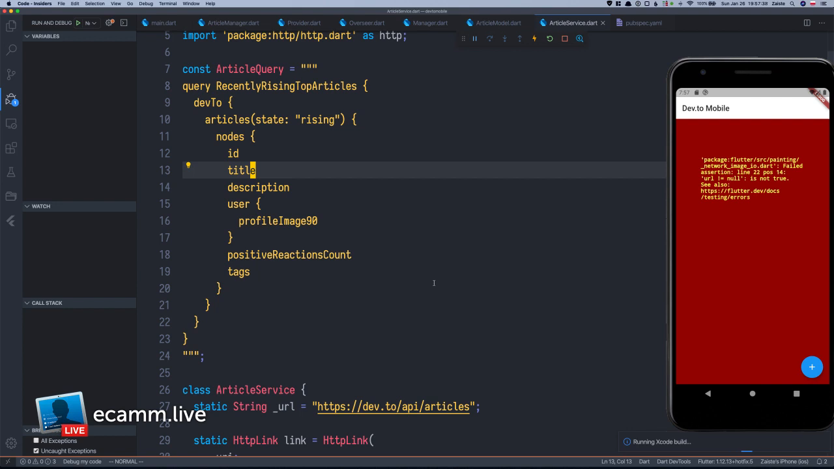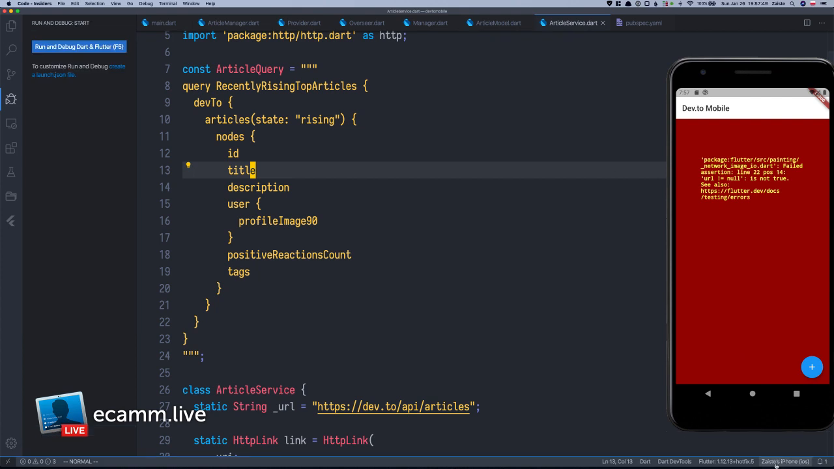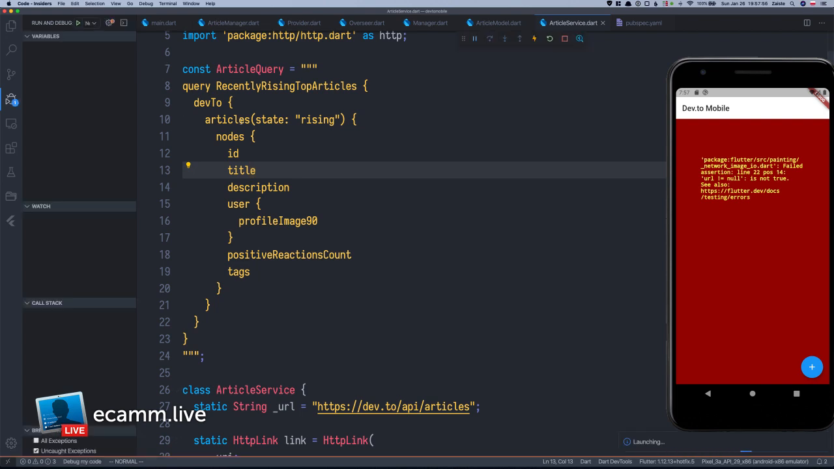Let's see if it finishes. I'm not sure why it's running Xcode, but oh, I know why. I had my phone connected. Ah, let's try it out and see if this version works.